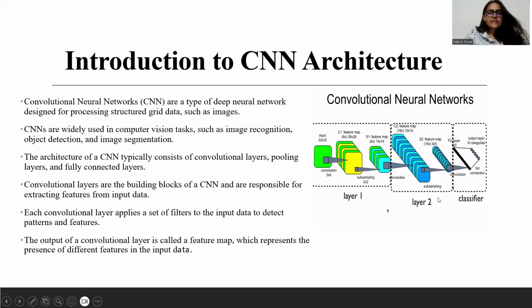Introduction to CNN architecture. Convolution neural networks, that is CNNs, are a type of deep neural network designed for processing structured grid data such as images. CNNs are widely used in computer vision tasks such as image recognition, object recognition, and image segmentation. The architecture of a CNN typically consists of convolution layers, pooling layers, and fully connected layers.